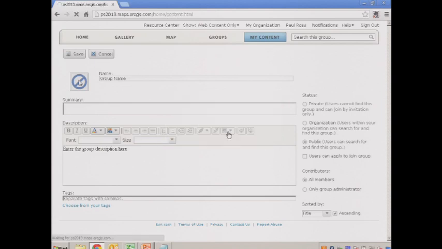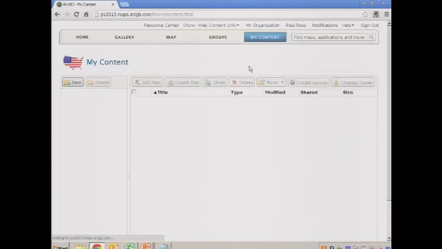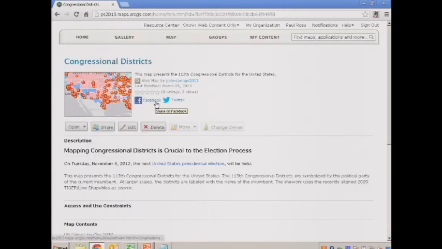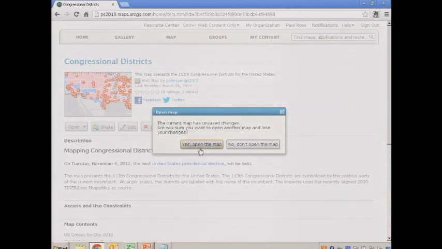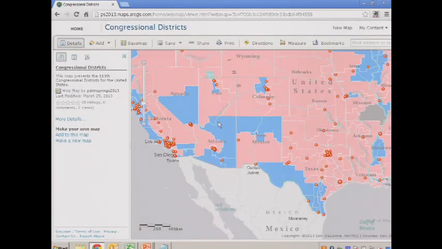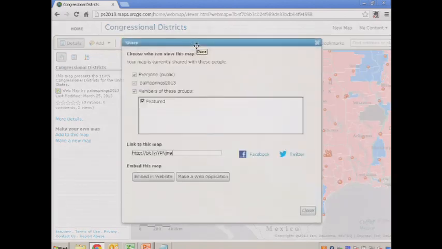Let's leave this page and go over to my content. And I want to access the map that David just built, the Congressional District's web map, because I want to show you some of the sharing options on this, just to demonstrate where they are. There's a tremendous amount of things that you can do with sharing information. Where do you find that? Right here. So you click on share.